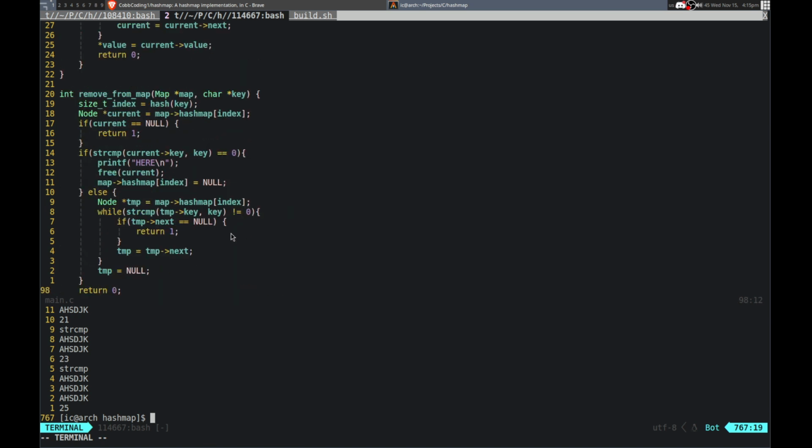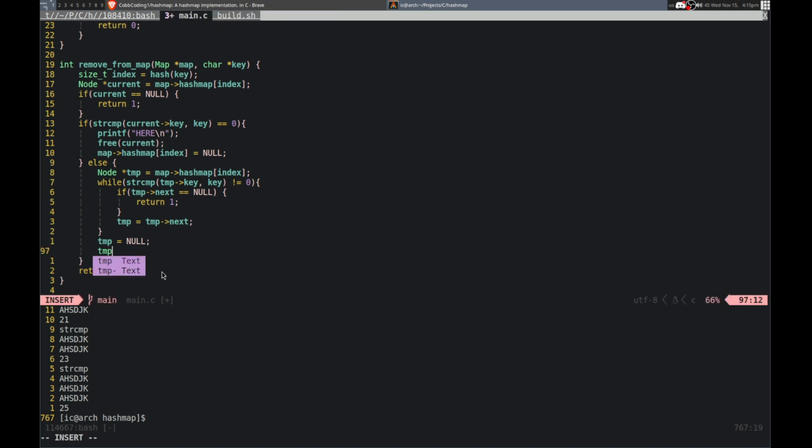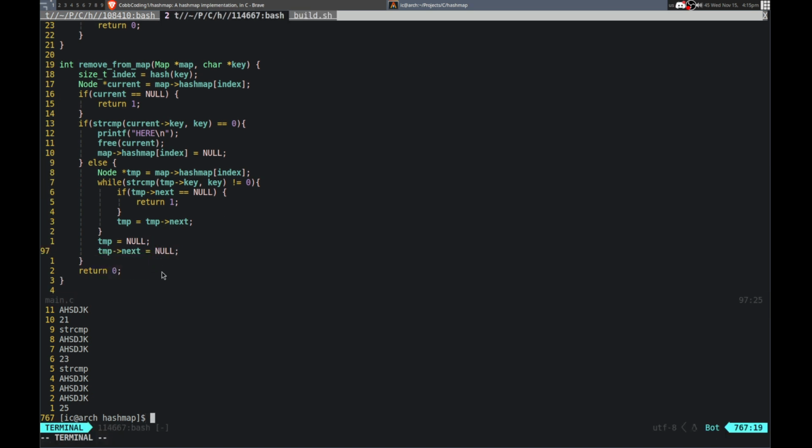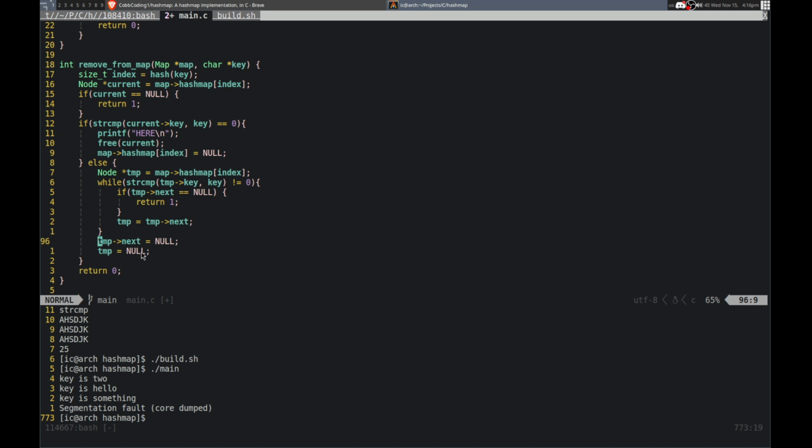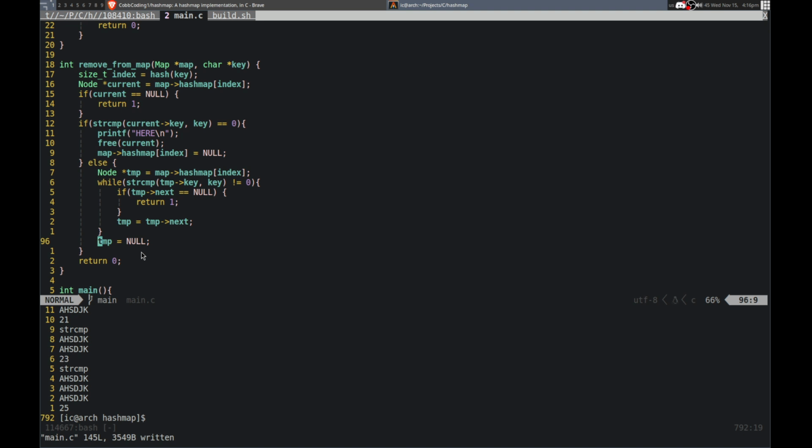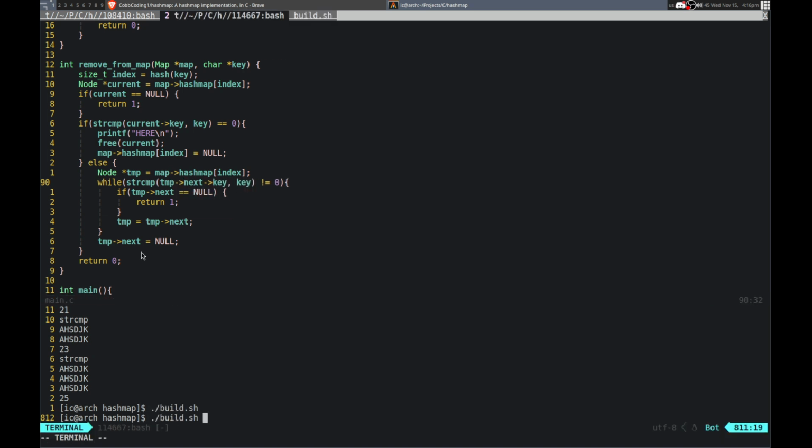So we need to fix that. Let's do next equals null as well. Okay, then it just completely breaks. So that's not quite right. Yeah, so we can set the next, but we want this to be, okay, and want to set it equal to that, but not the pointer to it.